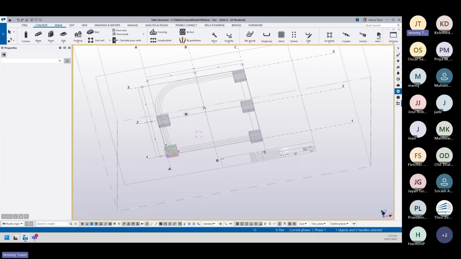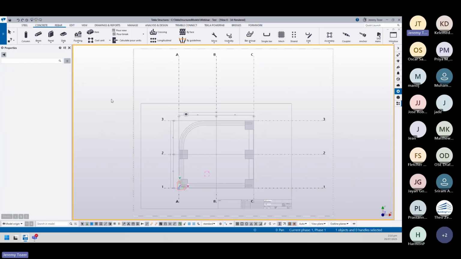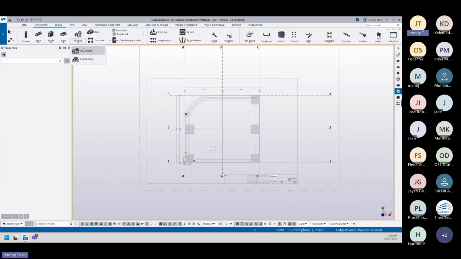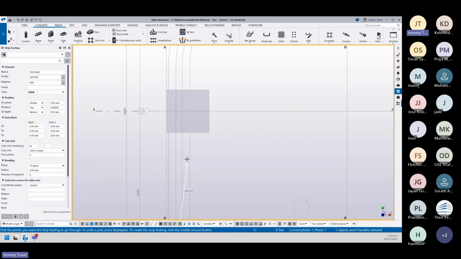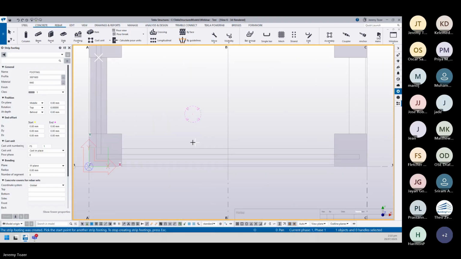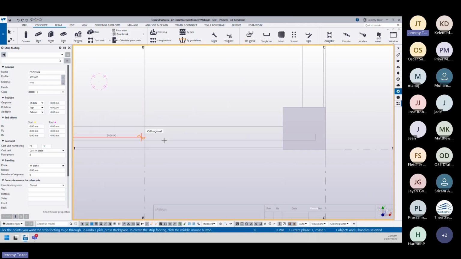So now we've got the pads in, we're just going to throw in some strip footing. I'm just using the factory standard ones, and you can make them any size you like. Leave the curve one to last.